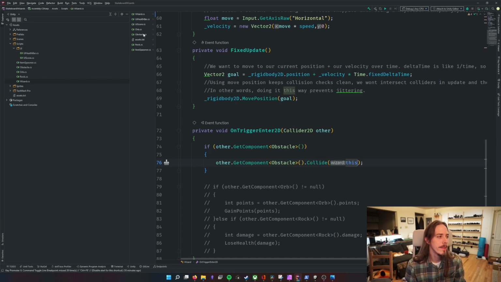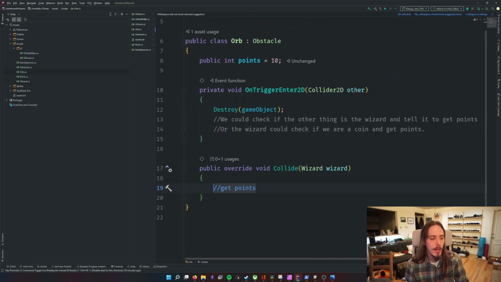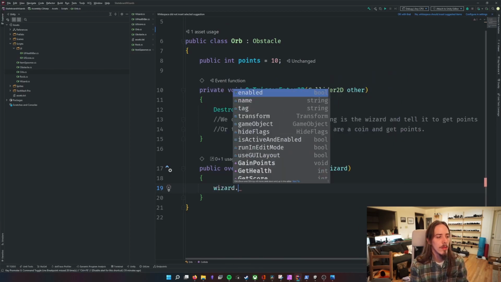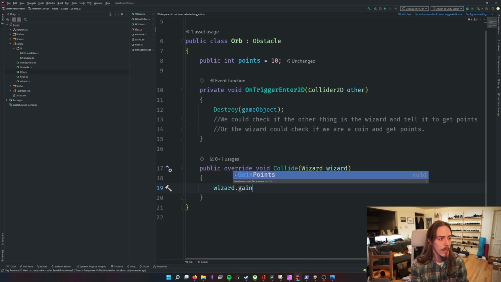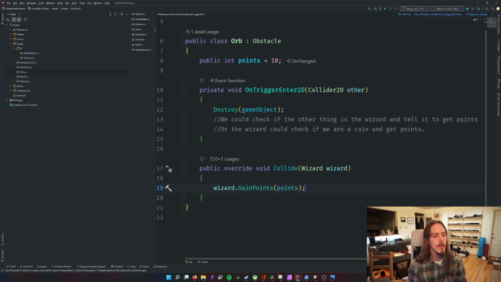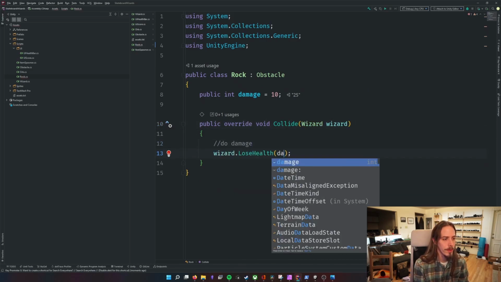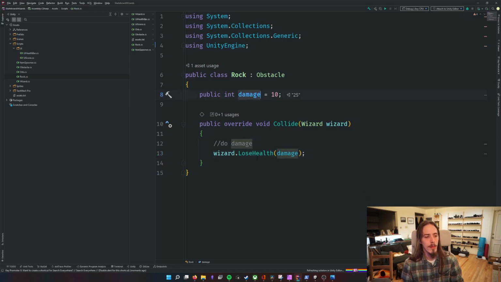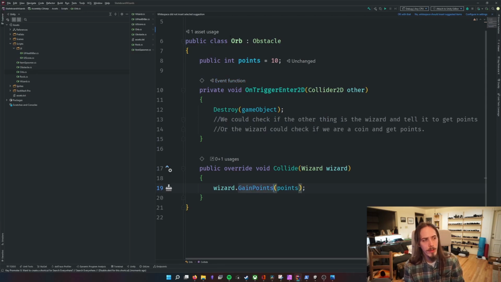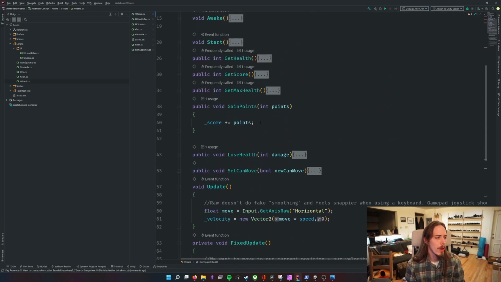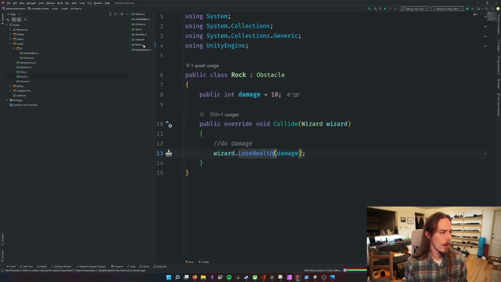And now that the orb has a reference to the wizard that it collided with, it can do wizard.gain points, and it can do wizard.lose health. Just that property right there. And the reason we can call lose health in the rock, and the reason we can call gain points in the orb, is because these are public functions. Public void lose health, public void gain points. And we have implemented these in our wizard script, but we are calling them from our rock and our orb.